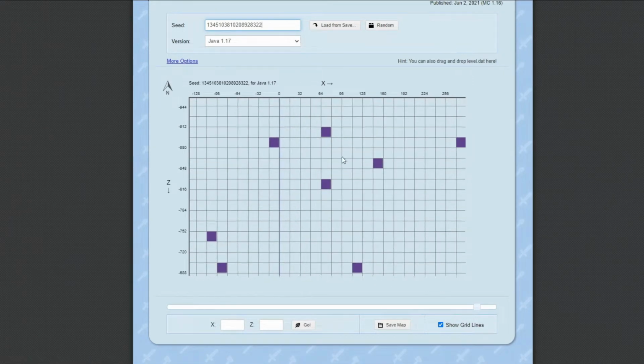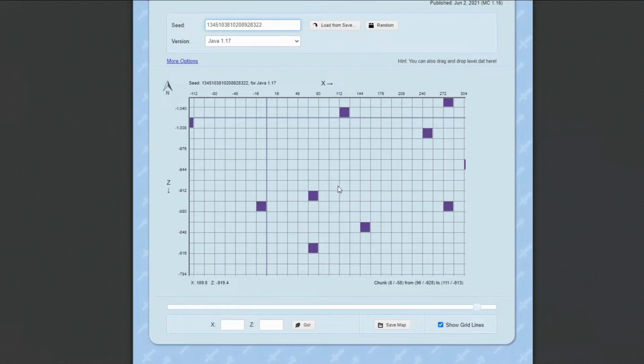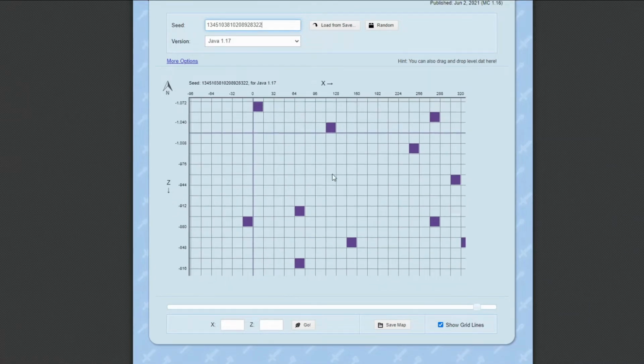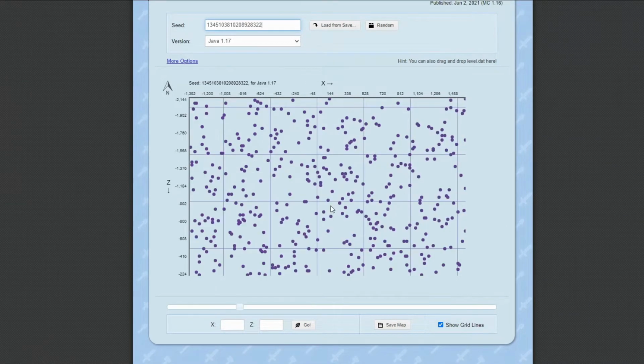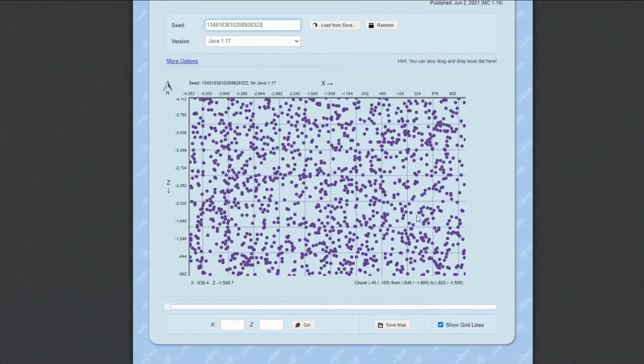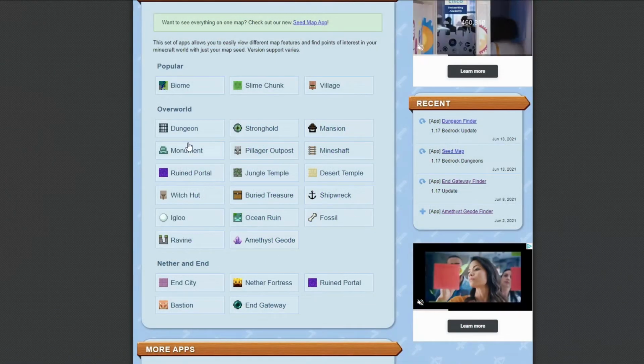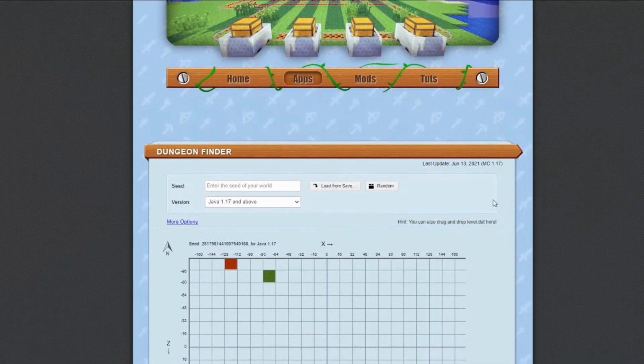my dudes. Wow, there's like a geode. And I'm pretty sure amethyst geodes are one in every 58 chunks. That's a lot of geodes, dudes. That's insane. All right, so as you guys can see, basically it's all the same, every single one.